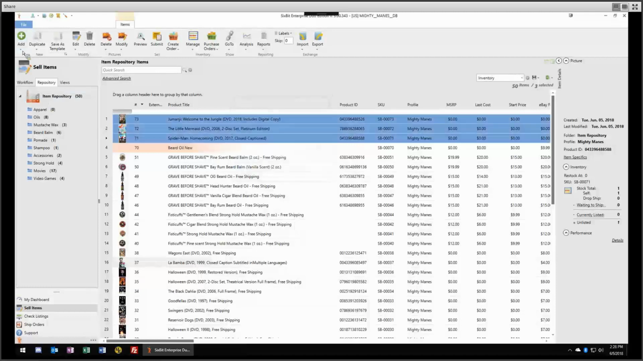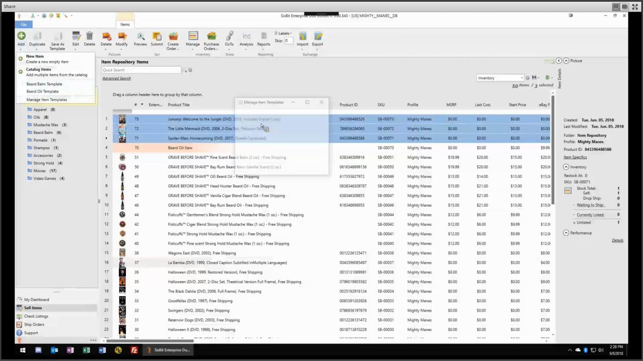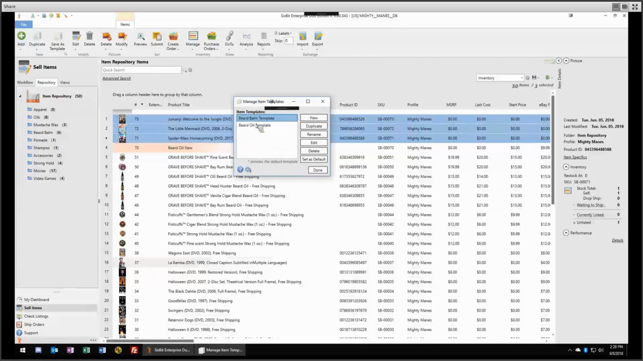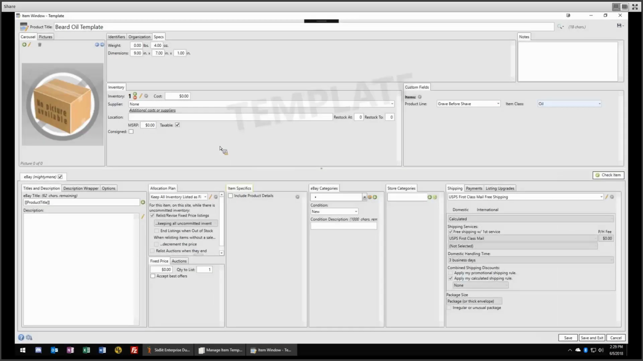Let me slow down so you can see. If you click this drop down under Add, here's where the item templates that you already have defined will show up, and then you can click Manage. So I've got my beard oil template and my beard balm template. We'll just edit one of these so I can briefly explain. If it's a template, you'll see running across the backdrop of the item window, it'll say template, so you know that you're actually working with your item template in this window.